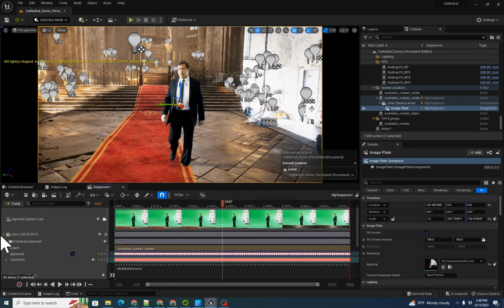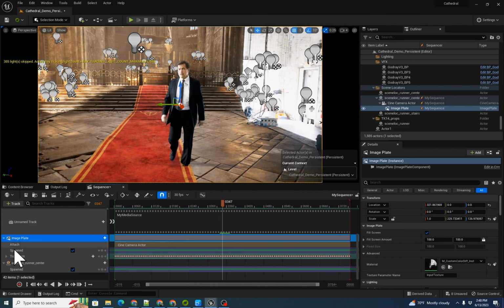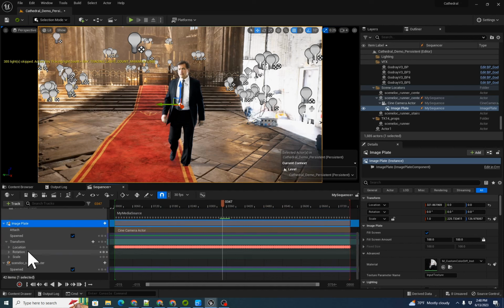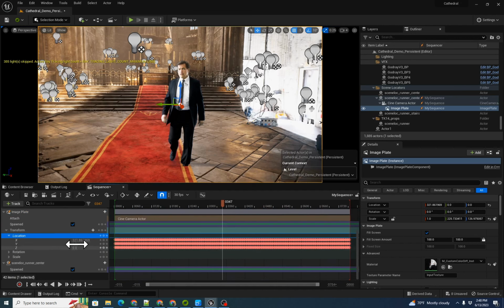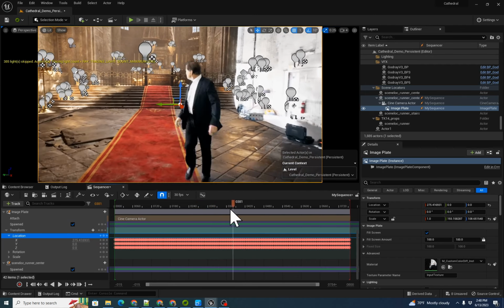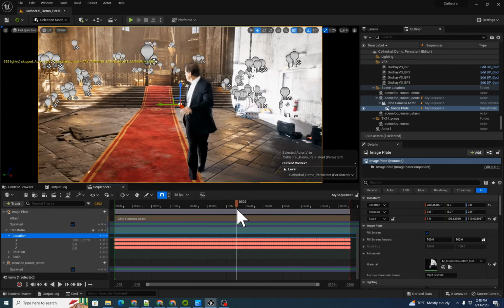So in the sequencer, we're going to scroll down, we're going to open up our image plate, open up the spinner next to image plate, open up the transform next to image plate, and we can see our location. We're going to open up the location spinner. And here we can see the X dimension of our image plate. And as we move back and forth, we can see the X value animating. And that's the distance of the image plate from the camera.